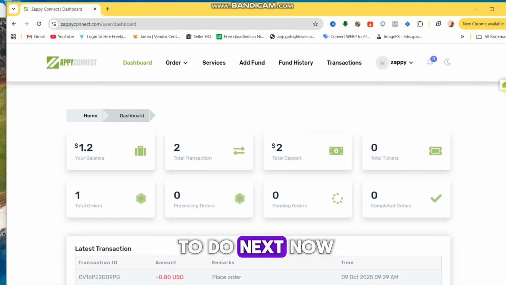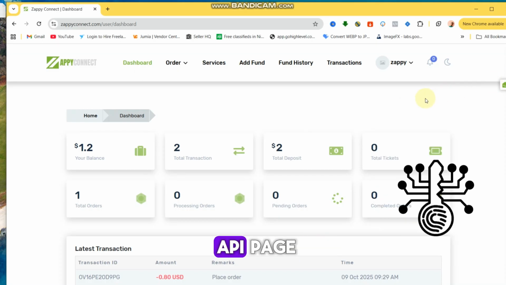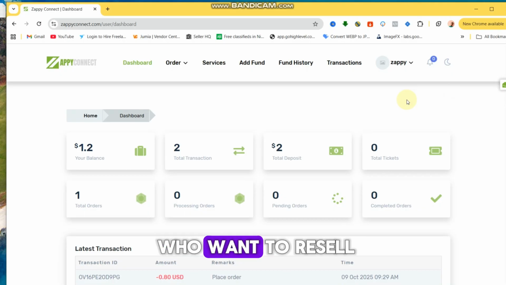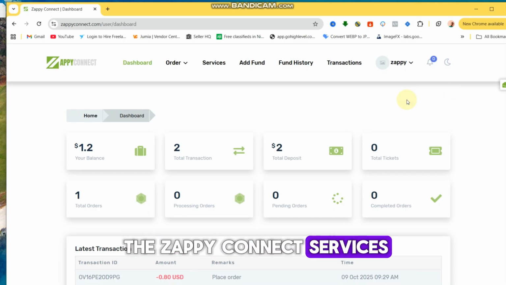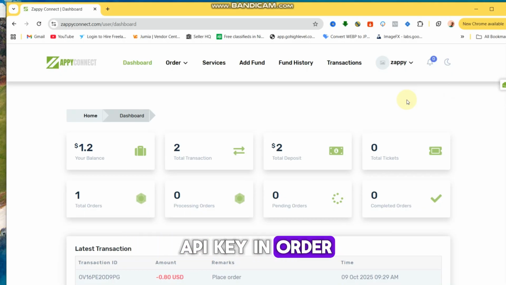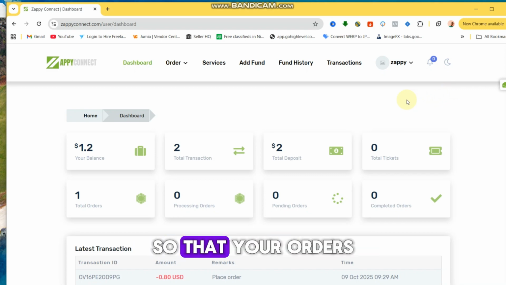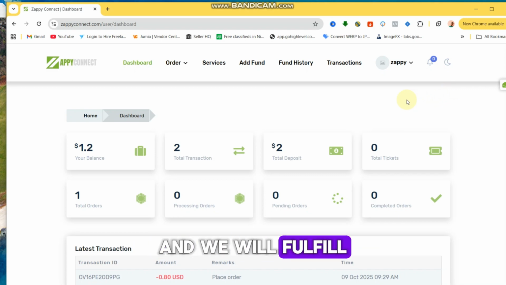What I'm going to do next is to locate the API page where I'm going to get my API key for my business. For those who want to resell the ZappyConnect services, you will need an API key in order to access the platform so that your orders can be sent to us and we'll fulfill those orders for you.